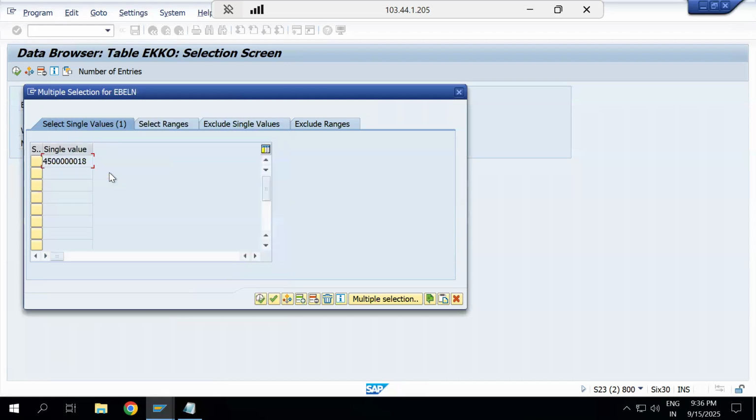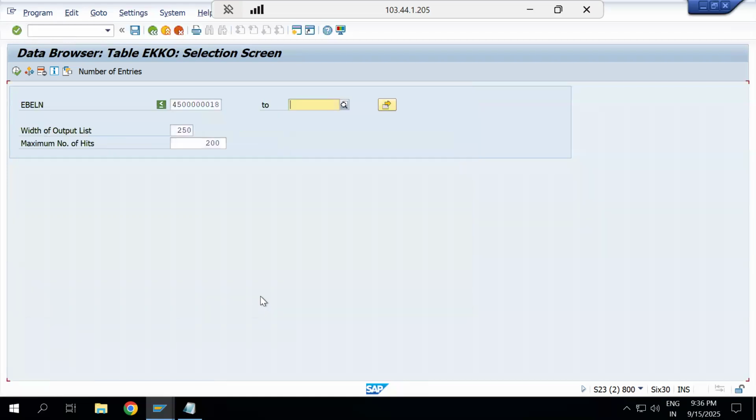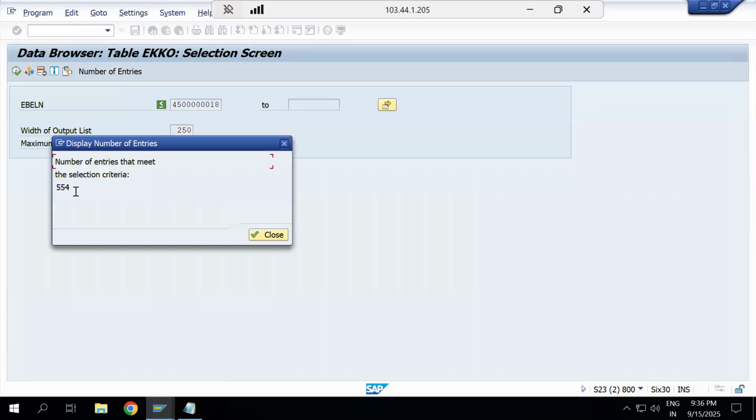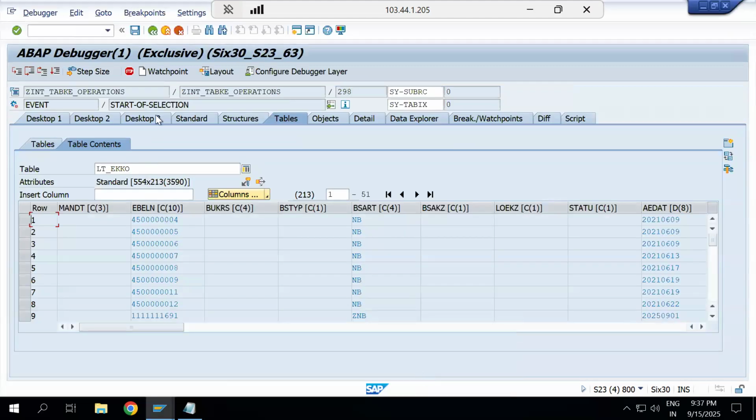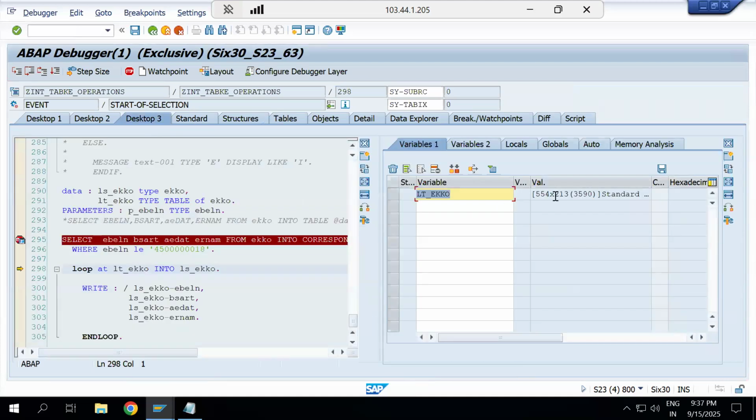You can double click on this. You can enter those values. After this, you can click on copy. You can check the number of entries. How many entries we have? 554. If you see in the debugging also, we retrieved only 554. Here, if you see, 554 records, right? The same records will be coming.